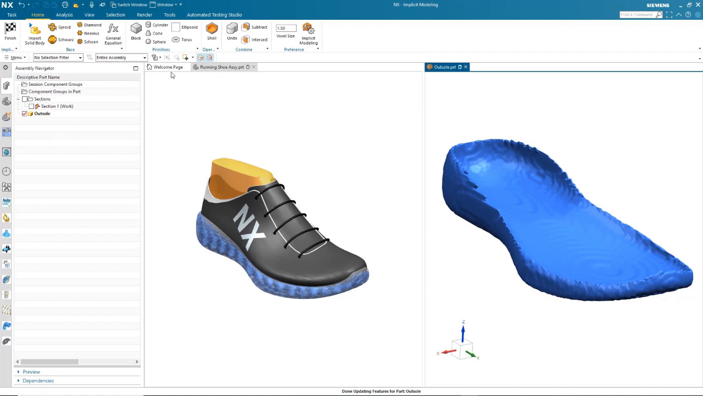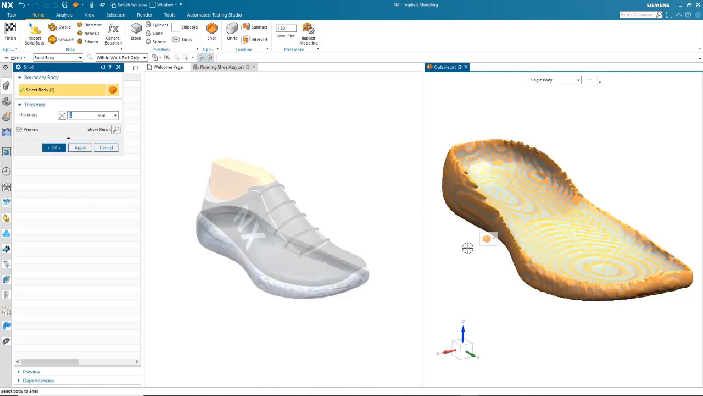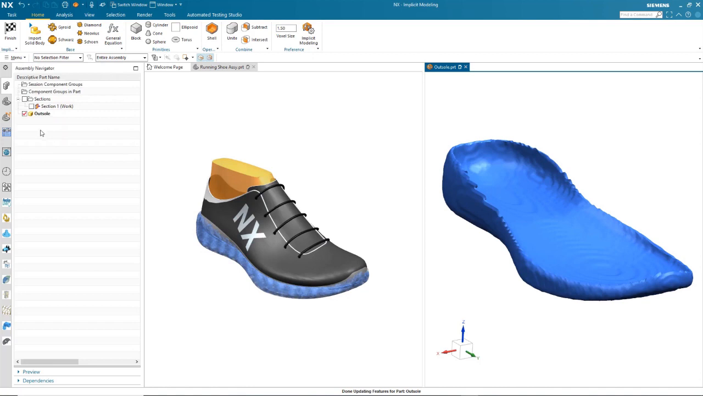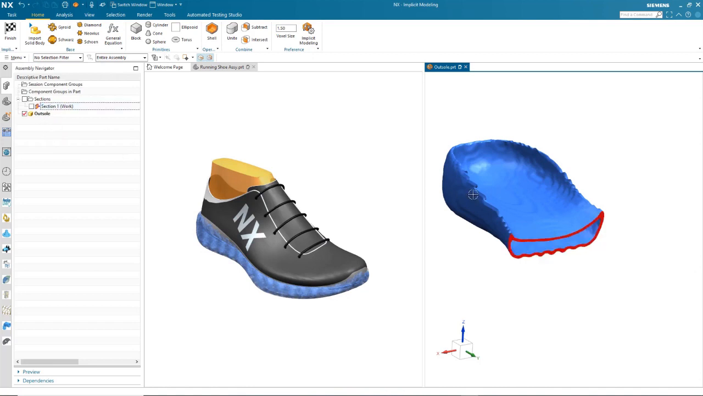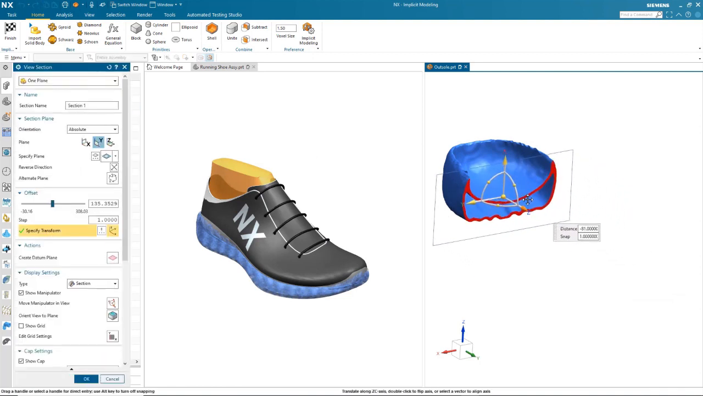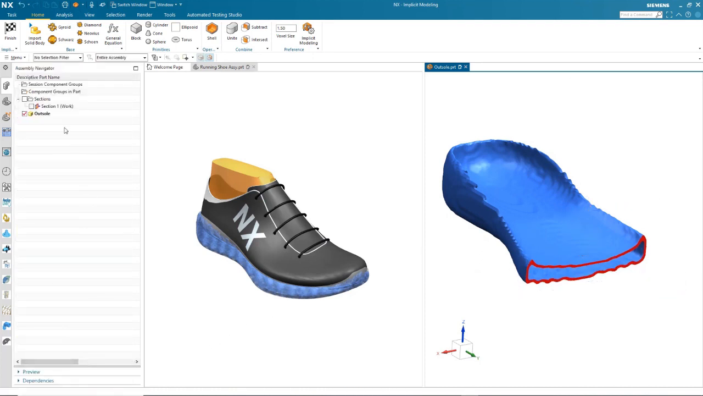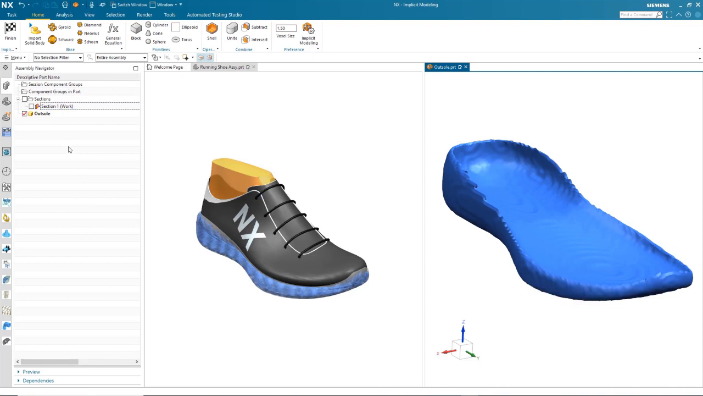To create the void I need, I'm going to use another command within the implicit modeling environment. I'm going to shell the body that I've just imported. To see the result of my shell command, I'm going to reactivate my dynamic section. Notice that as I drag the section around, you can see we have a constant wall thickness on this convergent mesh body, something that would be very difficult to do without the power of NX Implicit Modeling.